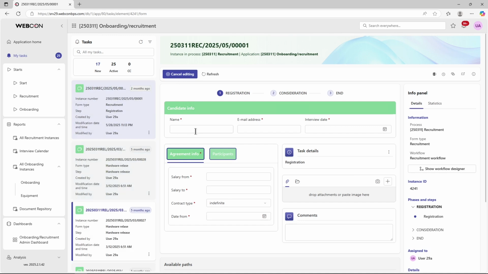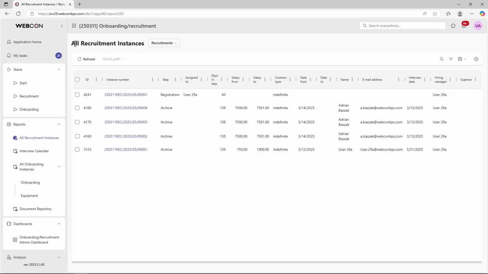And as the admin, we might find ourselves in the need of a report that will show us all the instances in a specific process, regardless of who they are assigned to. So some sort of full list of all the instances we have in our process. For example, here I have some sort of recruitment process, and I can see, like on the palm of my hand, all the instances that are currently registered in this process.